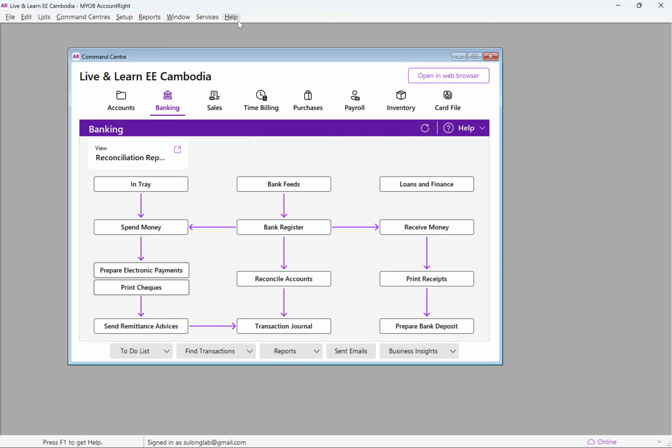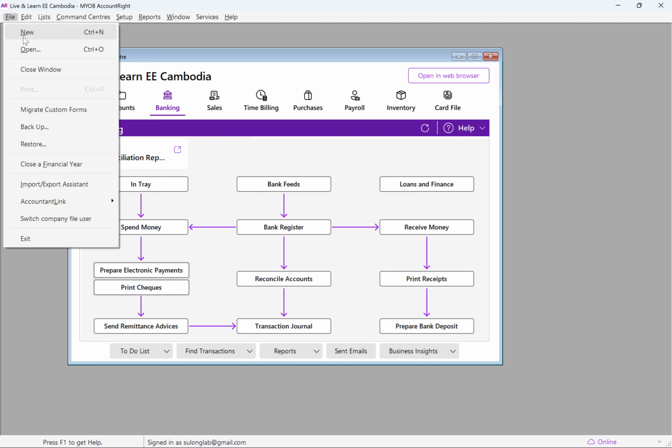In your toolbar, first you can see File. You can open a new MYOB file. If you have multiple company files, you can open another company file. Just ensure that you cannot actually open two company files in one AccountRight desktop at the same time. If you want to access another company file, you would need to close the other one. New is if you want to create another company file. Open is if you want to open another company file that you have linked with your email address.